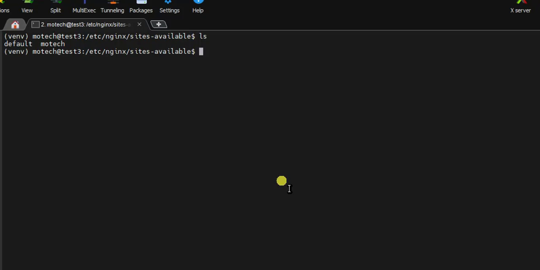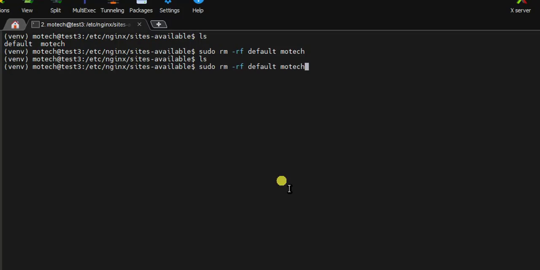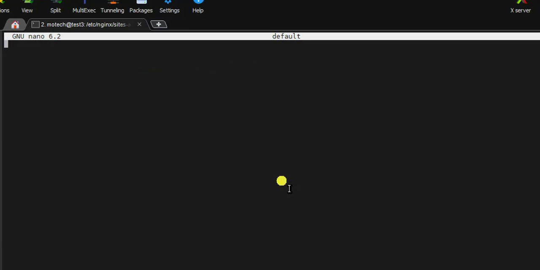So here, let us remove this default file. Then we'll create it from scratch and put the content inside this file. So sudo, I'm going to forcefully remove it. Default. Also let me remove Motec, I don't use them anymore. So let us create a default. By default, once you install Nginx, you will meet this file. So you can choose to delete or to edit. The following is the content to put in the Nginx configuration file.